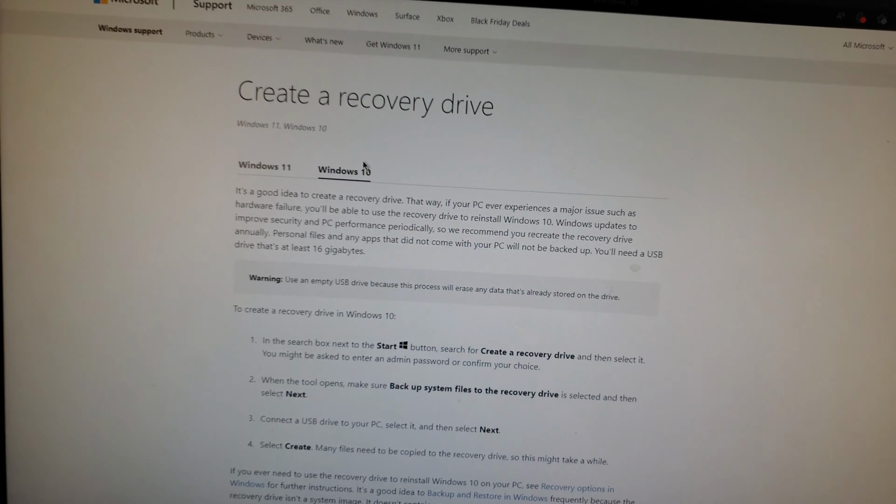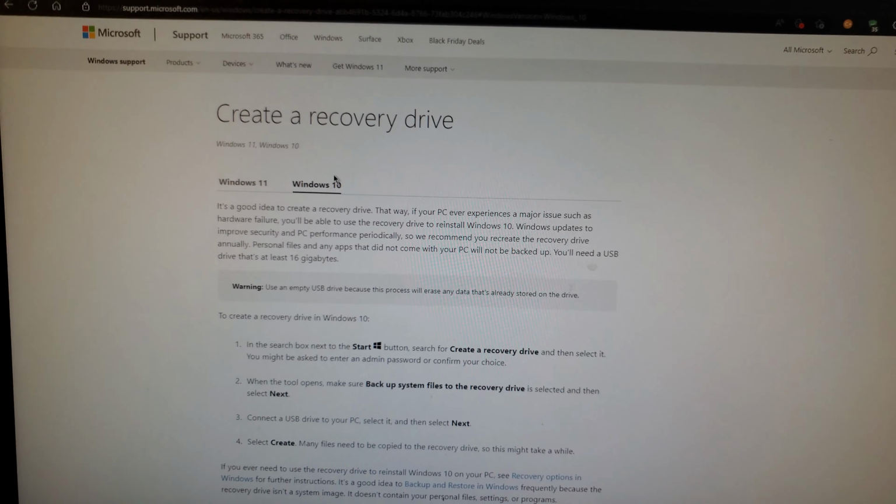So the first thing you do, go on Microsoft, look through here, to create a recovery drive in Windows 10. In the search box next to the start button, search for create a recovery drive and then select it. You might be asked to enter an admin password or confirm your choice. When the tool opens, make sure backup system files to the recovery drive is selected and then select next.